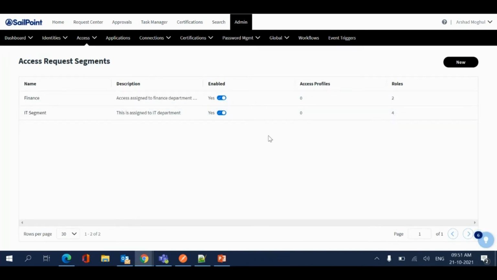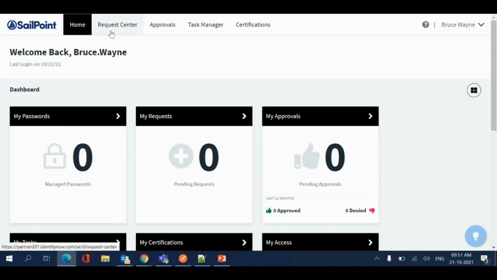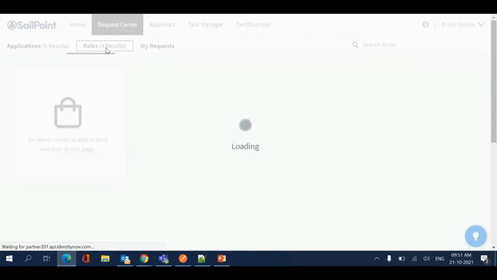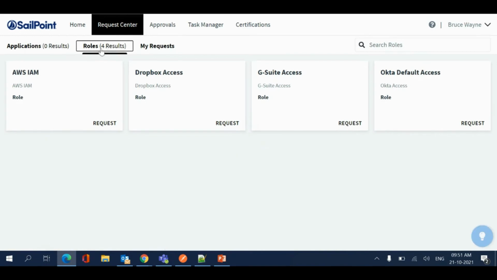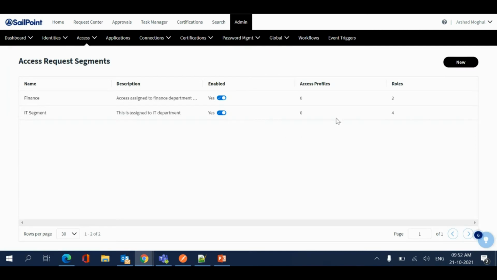right? Now let us go and see what has changed for the end user for IT department, right? Let us go to the request center. And now if you see, the role count has come down to 4, right? The user is not able to see the finance related roles. He's only able to see the IT roles, which are AWS, Dropbox, G Suite, and Okta, right? This is because the other two roles in the tenant are part of some other segment. So the ideal behavior is that the users from IT department should only see these 4 roles.